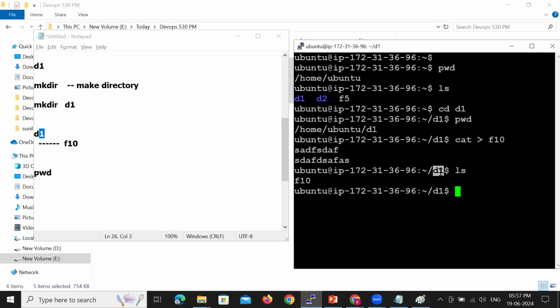Clear? I hope I'm very clear. I have shown you how to create files, how to remove files, and how to create directories. I also have shown you how to navigate to a required directory by using the command cd, which stands for change directory. By using cd, you can navigate to any particular directory and create a file inside the directory. Clear about this?